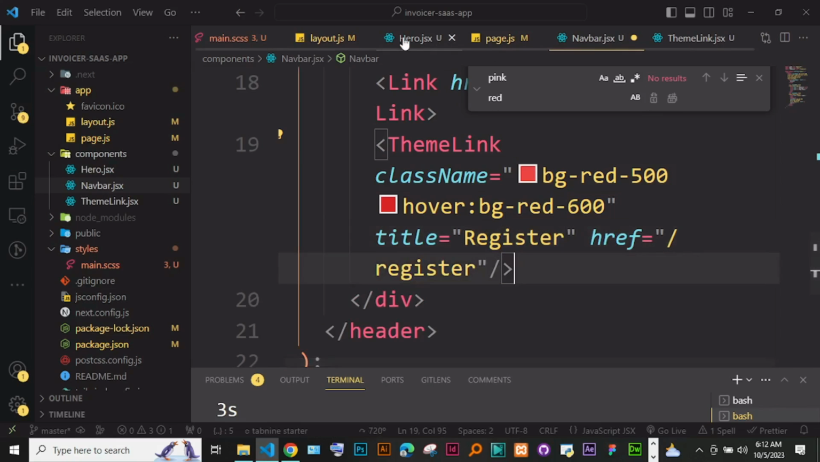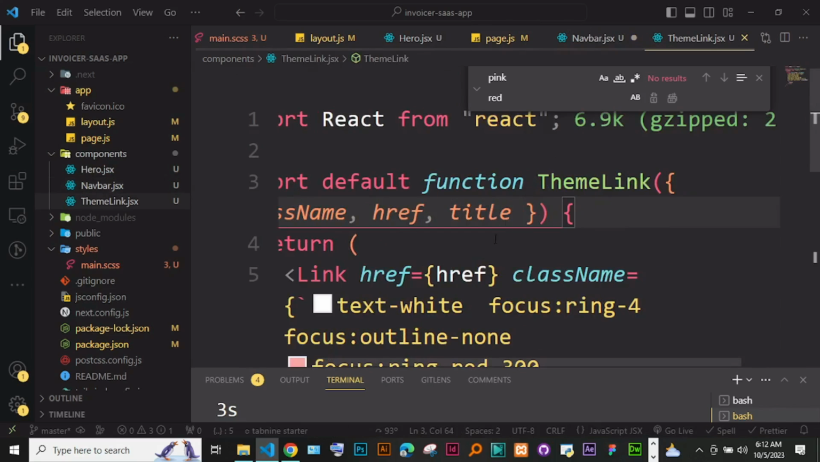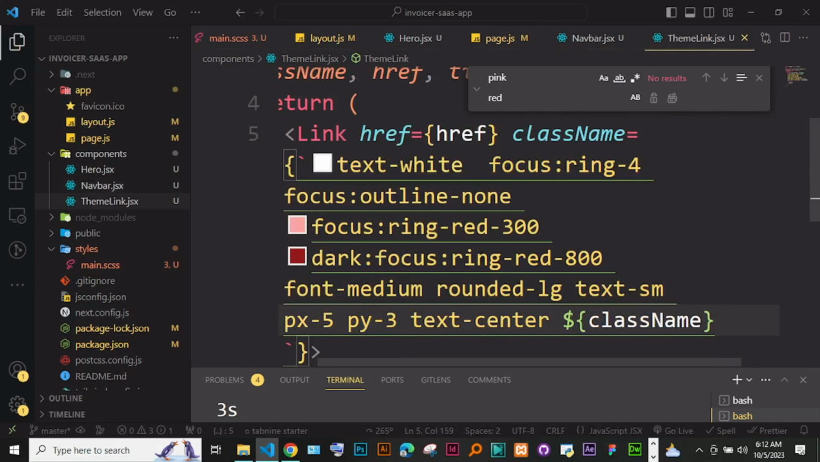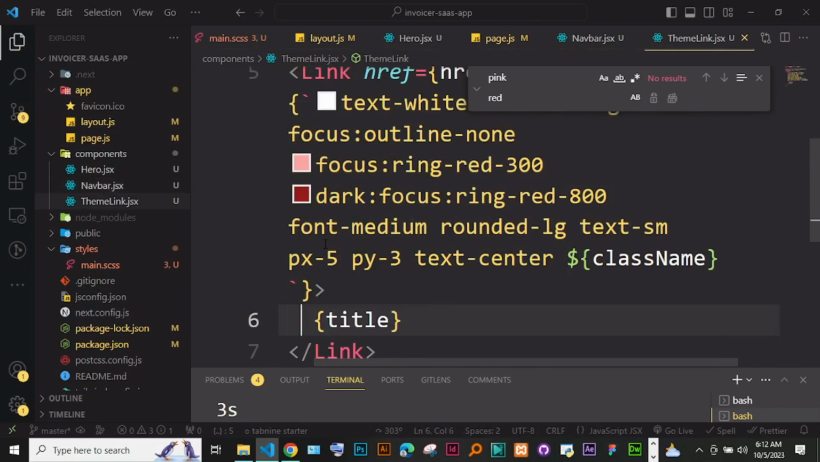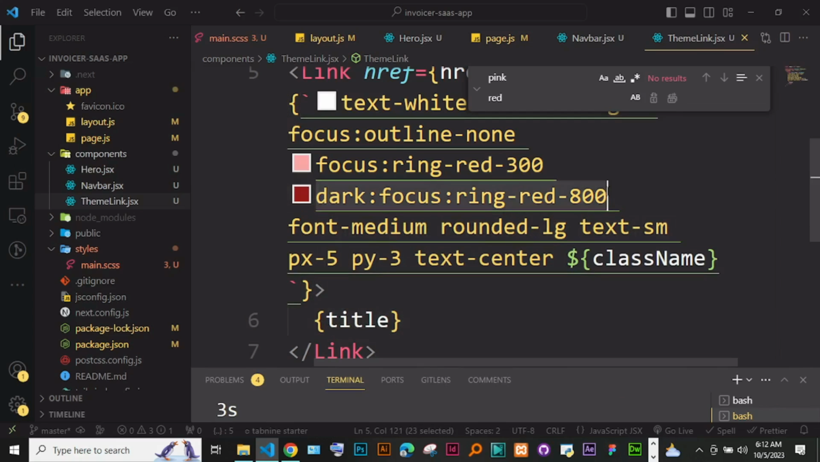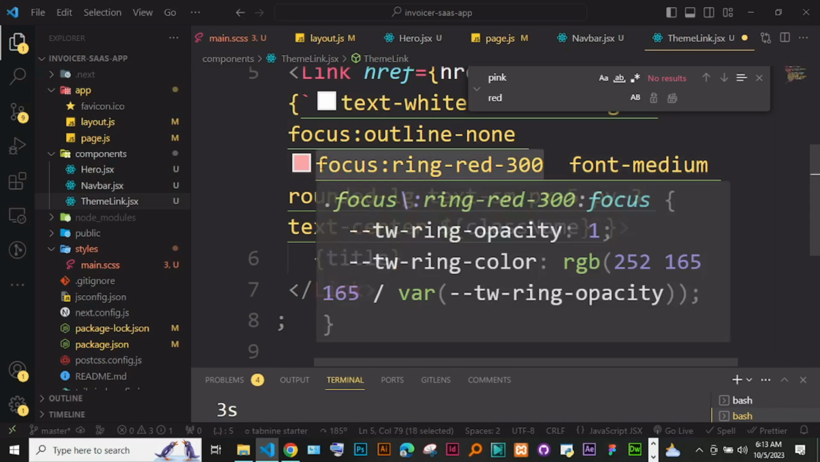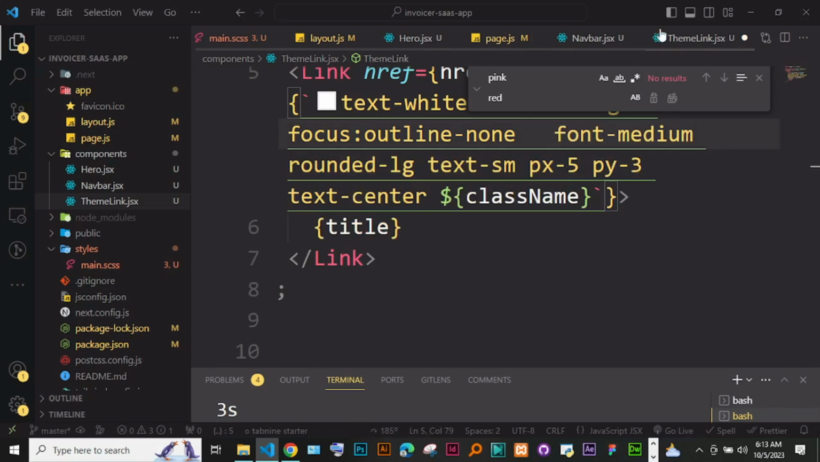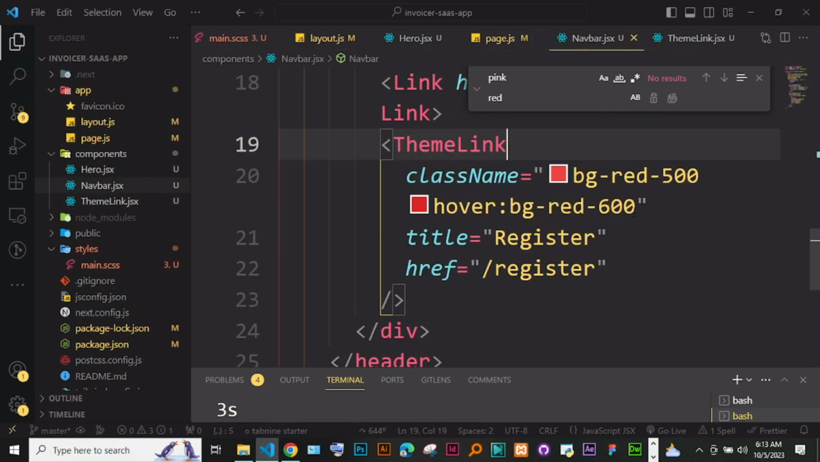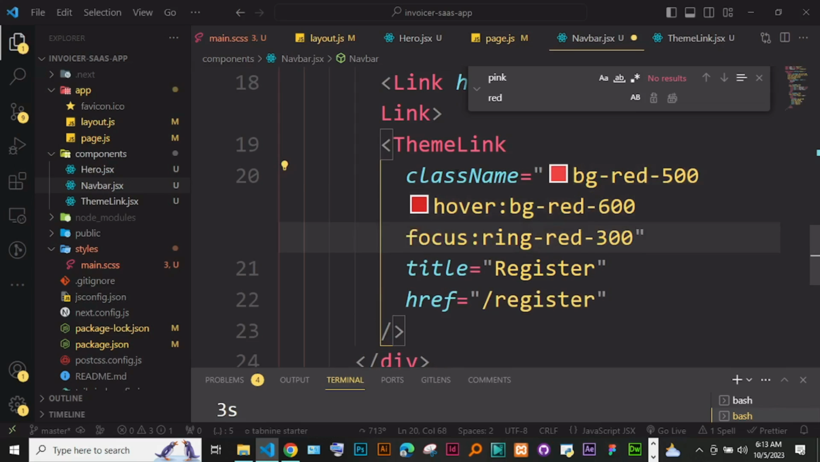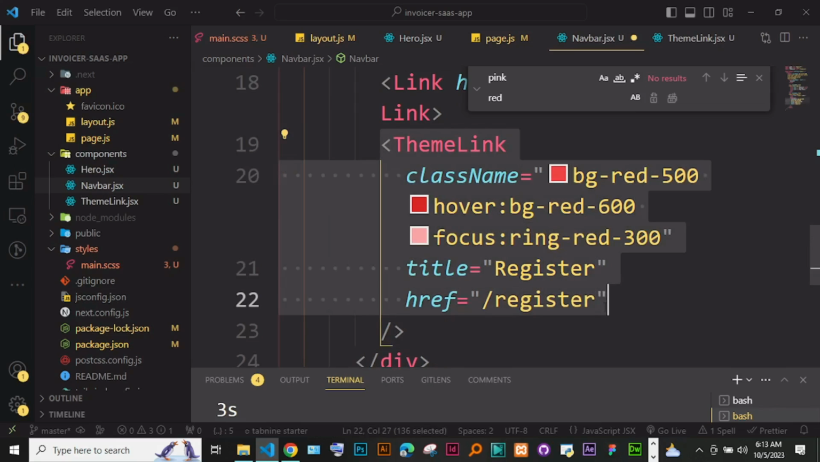And let's copy one thing that is remaining, which is this focus. Okay, and I'm just going to remove this dark thing here. Don't need this dark, so just going to remove this. So focus outline none, that is okay. Just cut this. Let's also just put it in the things here, just like this. Okay, so we have this theme now.